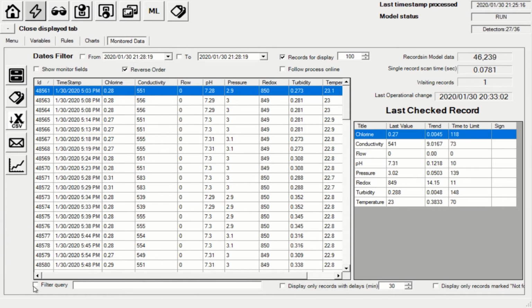At the bottom of the screen, there are several fields that give options to filter the displayed data. Option 1. Filter according to Boolean algebra expression. For example, you can filter all records with a measurement of CL value equals to 0. Option 2. Display records with a delay time between sampling time and processing time. Option 3. Display records marked not for learning.